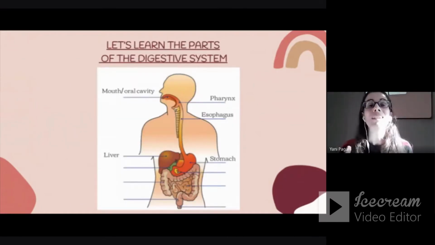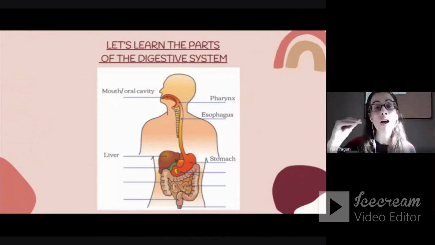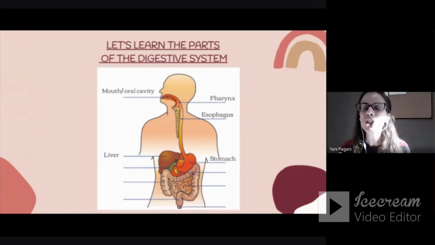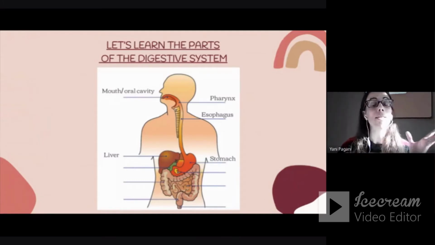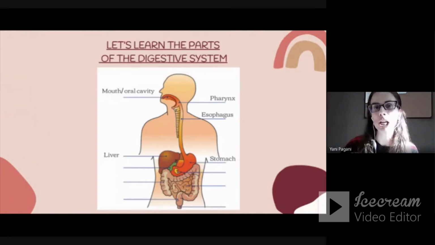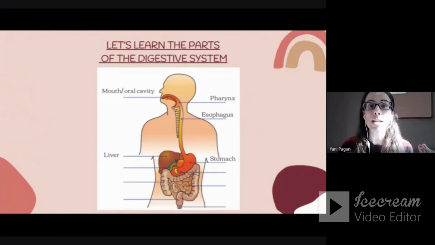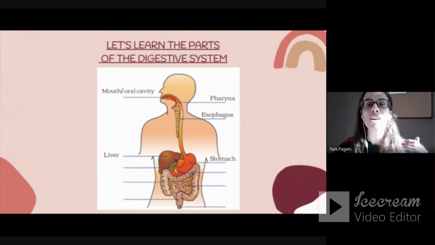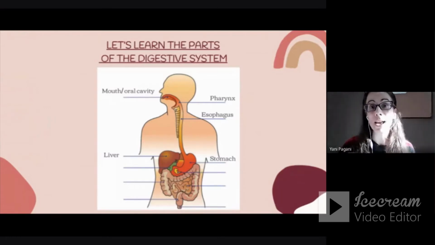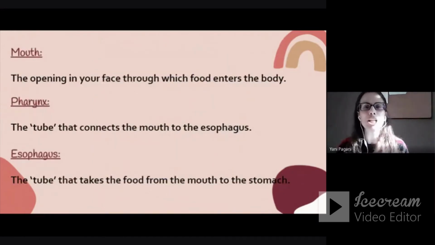Okay, so now we are going to take a look at this picture, and we are going to be mentioning, as I told you before, the different parts and a short definition. So first we have the mouth. We can also call it the oral cavity, the pharynx. This is British English. In American English, we can say pharynx, the esophagus, the liver, and the stomach. So these are the words. Now let's see a little short description that we can give for each of these parts.